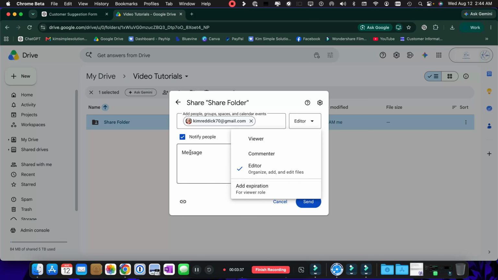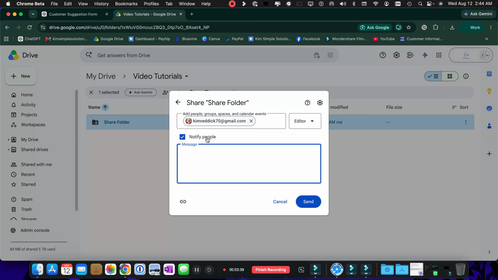Now the next thing you'll notice is there's a little box here that says notify people, and that's checked because they're going to send an email and tell them that you invited them to this folder. So you can also add a message here. Other than the default message they're going to get from Google, you can put your own personal message in here. And then you can click send, and it will send the email out to them. And then it's up to them to follow the link in the email and go there.